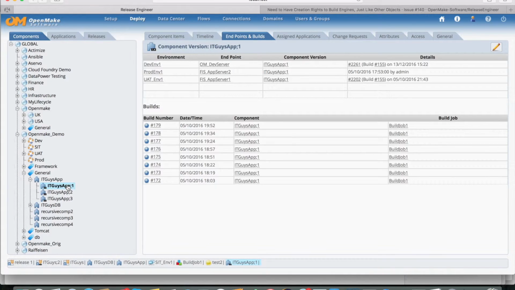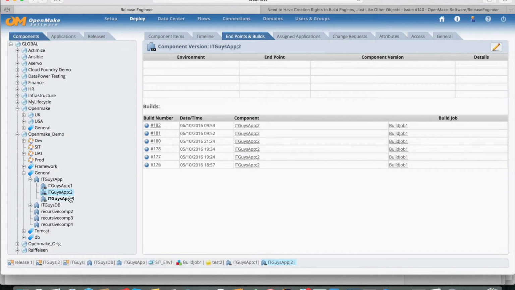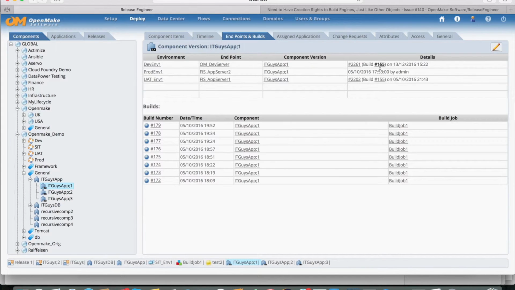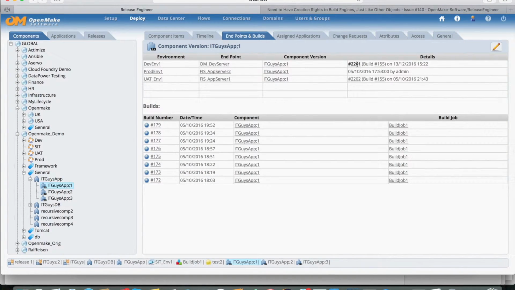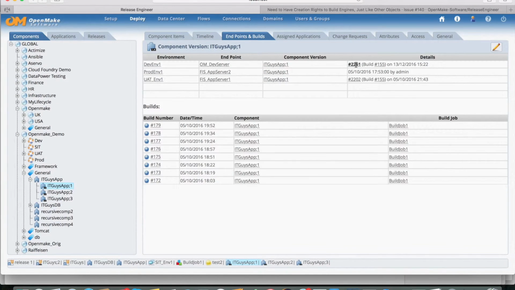So this happens automatically, and you can see that we've got the build numbers for version 1, the build numbers for version 2, and the build numbers for version 3 sitting right there. And by looking at that, we can see which build number has been deployed to which environment, and which server within that environment. So you can see that we've extended the model now, so we can see that this deployment 2261 has gone off to dev-env1. 2202 went off to UAT env1, but this build number tells you the build that was associated.